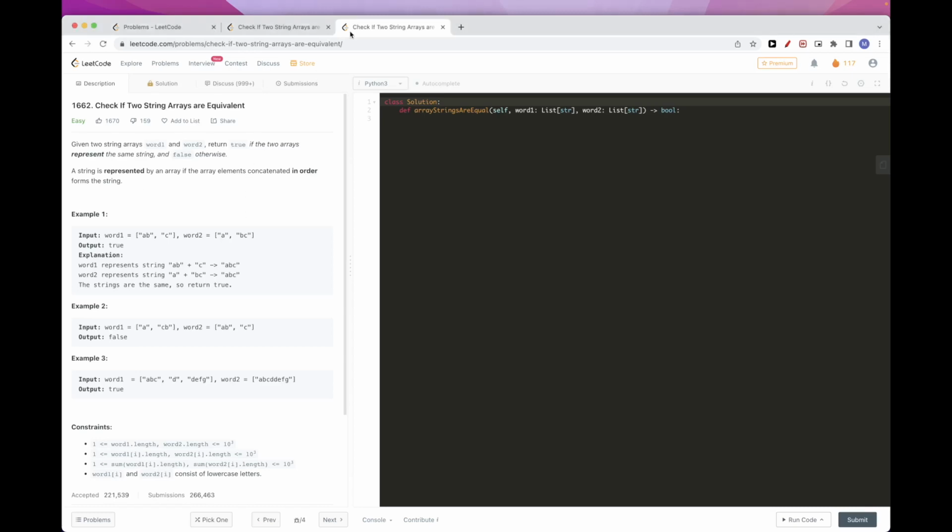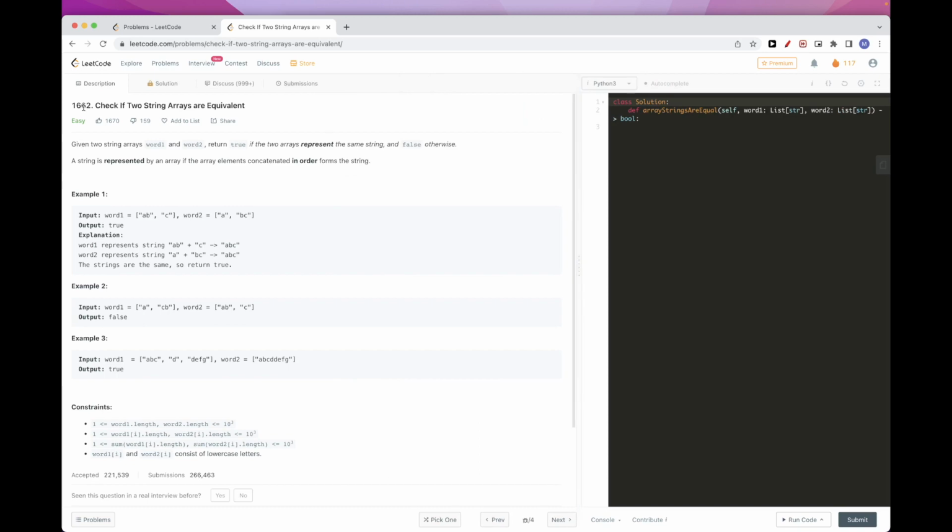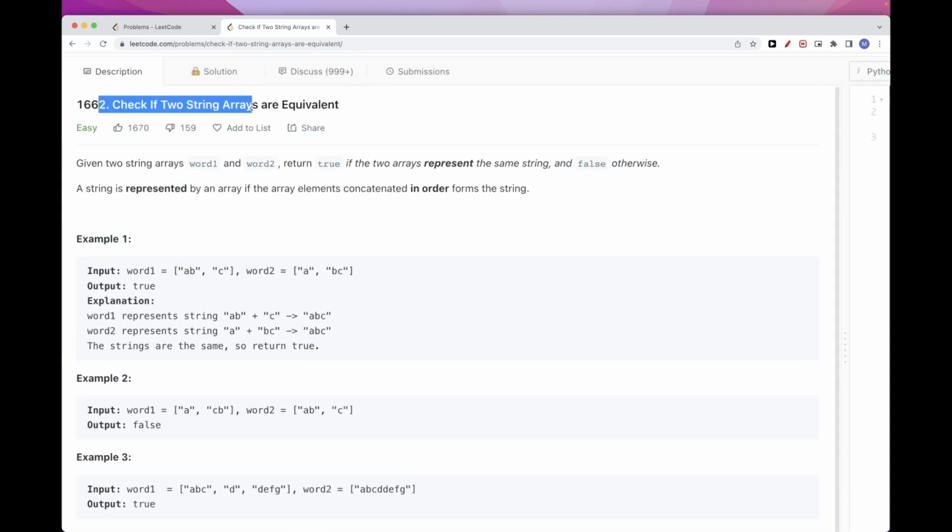Hello, so today we are going to do this problem, which is part of the Leetcode October Daily Challenge. The problem is Check if Two String Arrays are Equivalent. So we get two arrays of strings, word1 and word2, and we want to return true if the two arrays represent the same string.